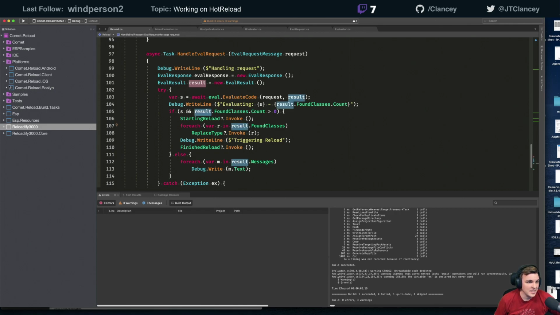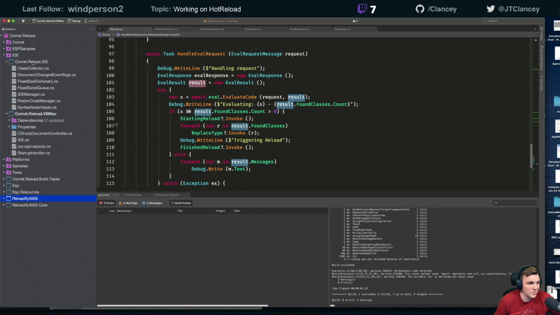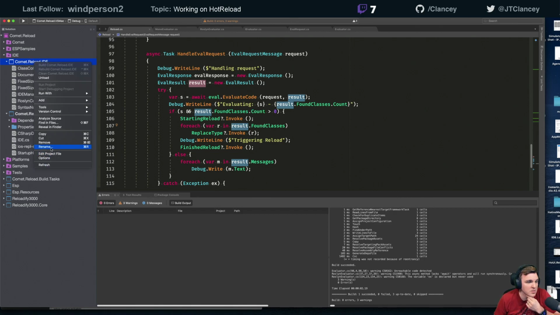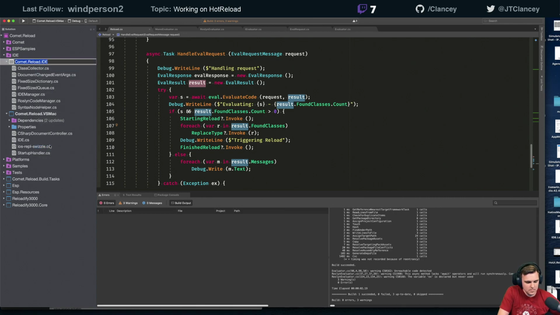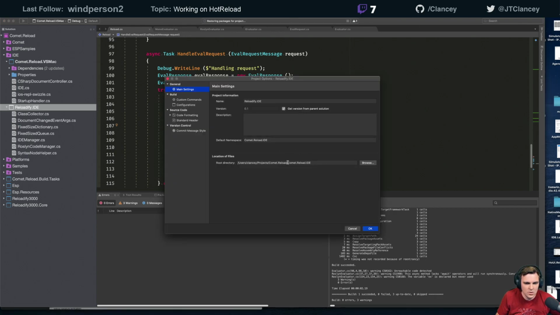Okay, so we've got our triggering stuff in here. We need to look at the IDE side now, because the IDE side is going to be completely broken because I just broke everything and deleted what they rely on. All right, and we're going to probably rename some of this stuff while we're at it. We're just going to do it in here. Rename to reloadify.ide, and we'll go manually fix all this stuff.